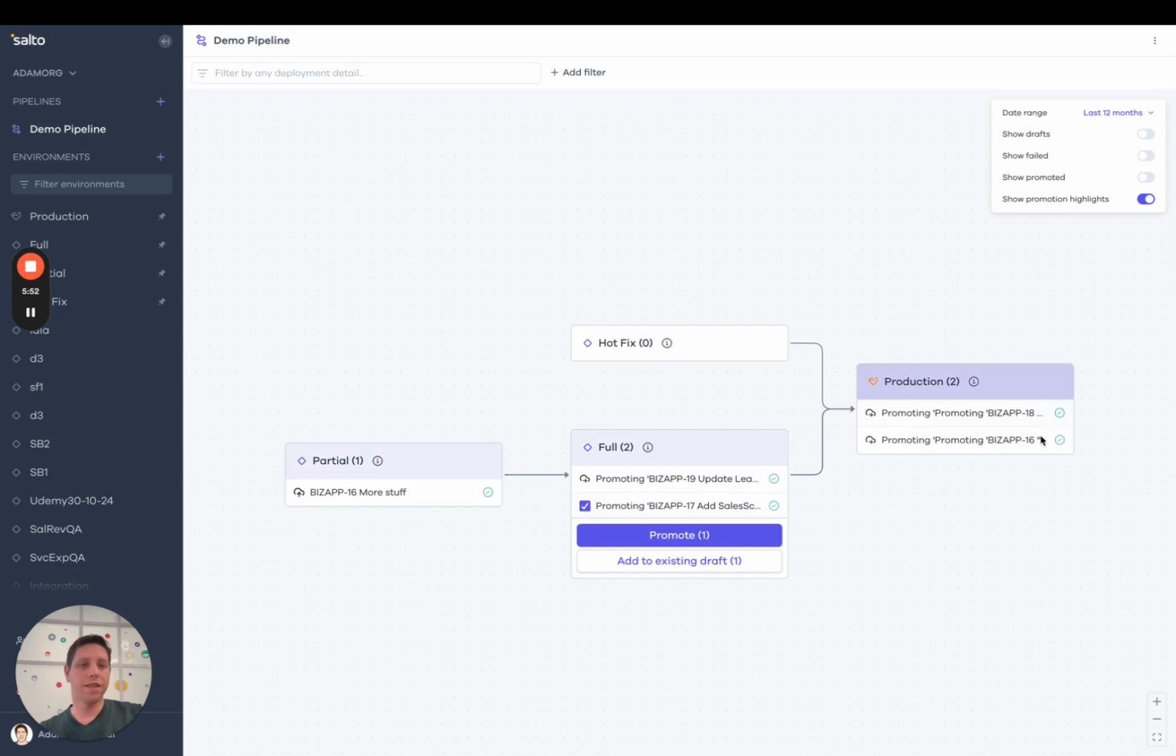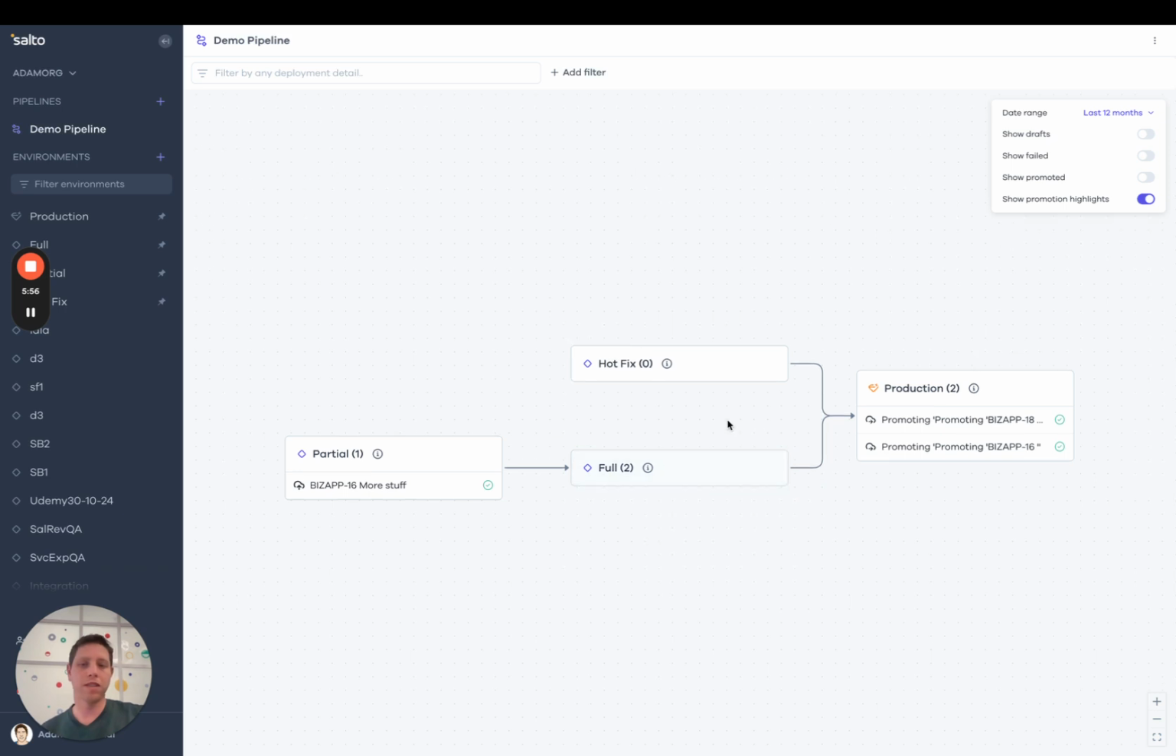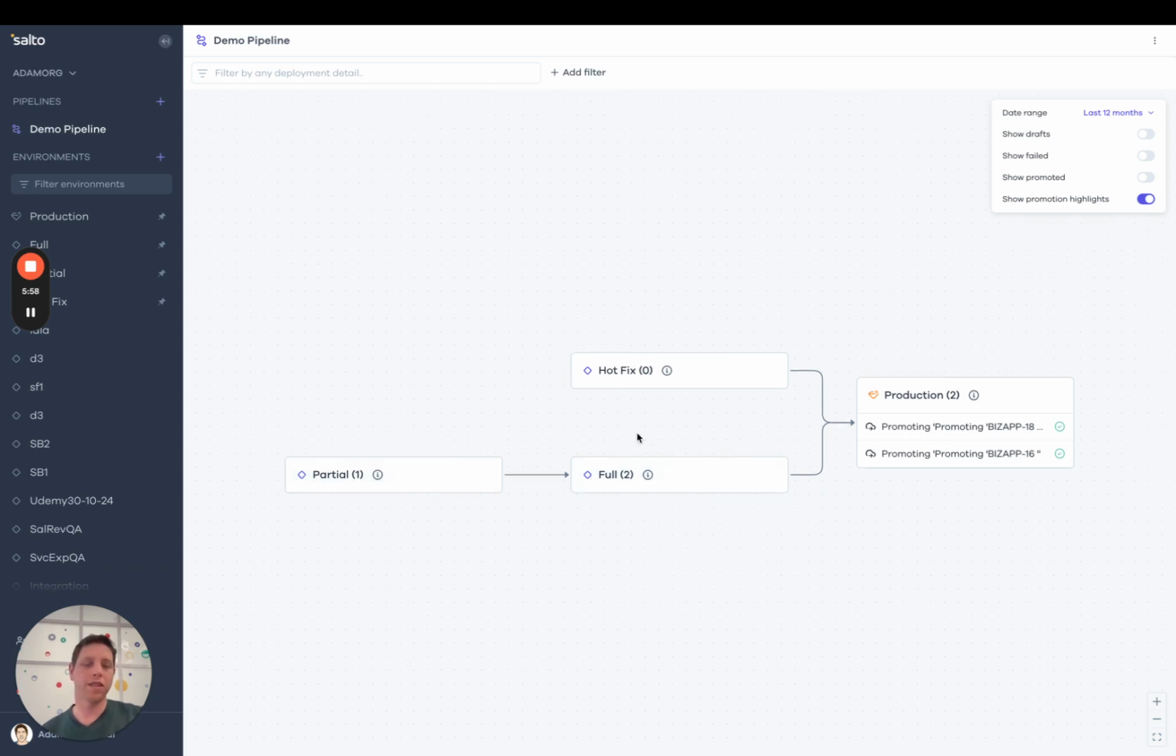So I think that sums most of it up. We covered how you set up your release process, how you see it, how you get an overview of where features are at, and what actions you need to take, what is pending promotion and you need to promote. And all of that you can do with Salto's pipeline.